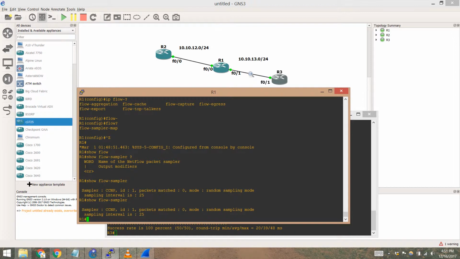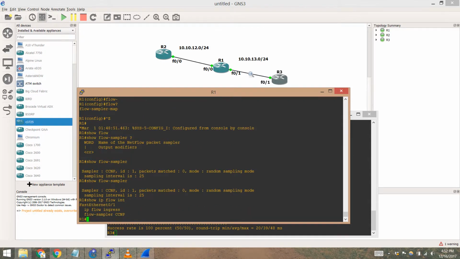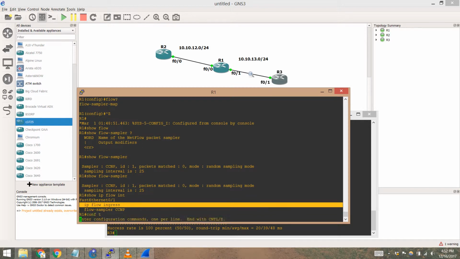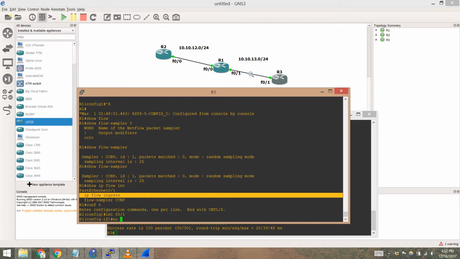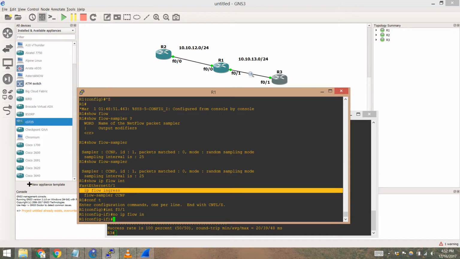Well, the problem is that the flow sampler cannot work with full Netflow working as well. So if you want to use flow sampler, you actually have to take off your full Netflow. As we saw before, IP flow ingress is the command for full Netflow, so we have to take that out. Let's go into fast01 and do a no IP flow ingress.